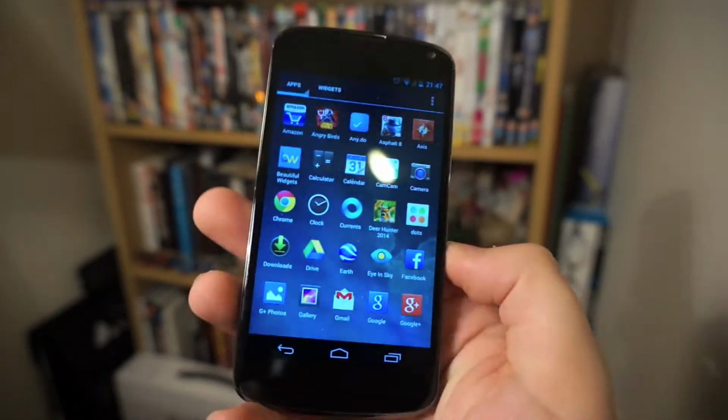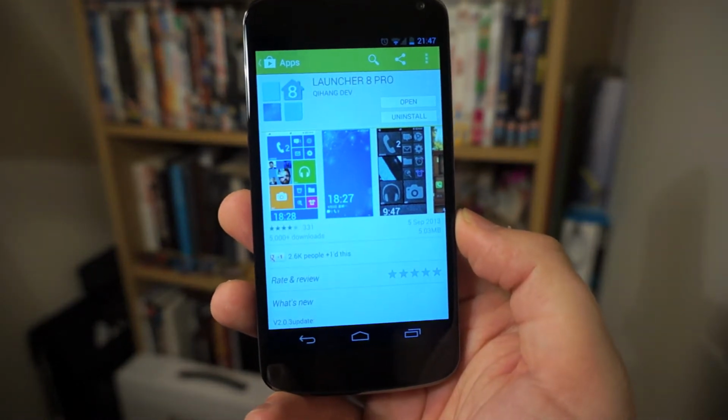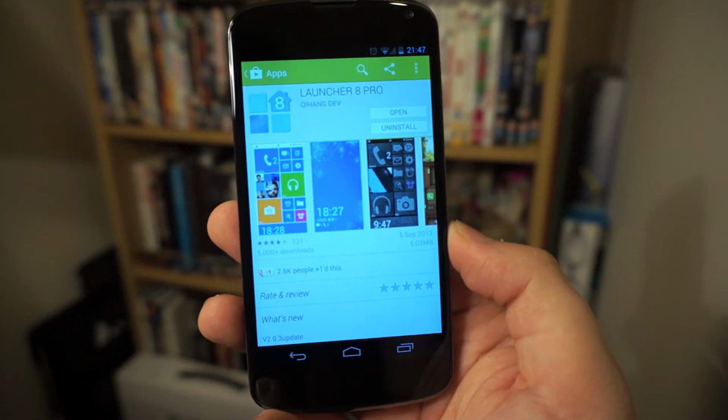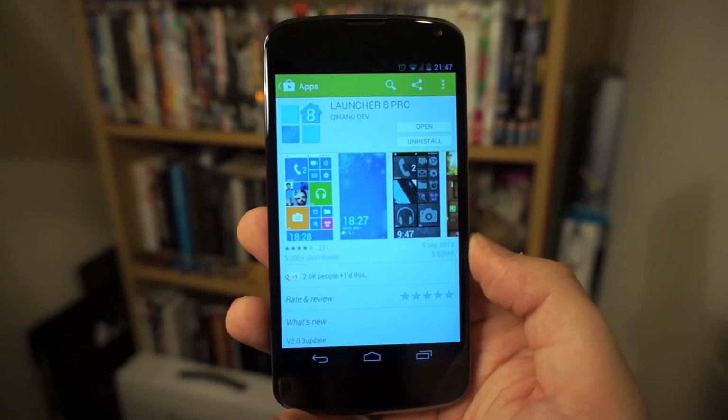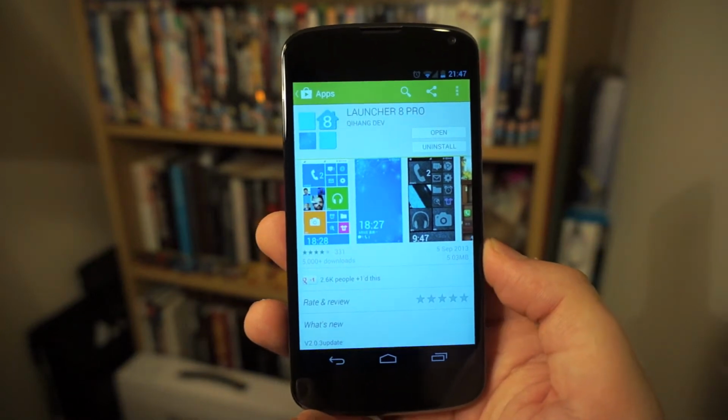All you want to do is head over to your Play Store and download an application called Launcher 8. Now there's a Pro version and there is also a free version. The only difference really is the Launcher 8 Pro has some different themes and some other customization options that you're not going to be able to get with the free version.